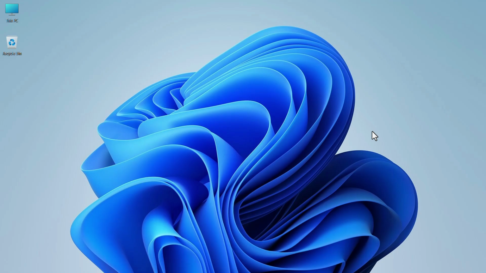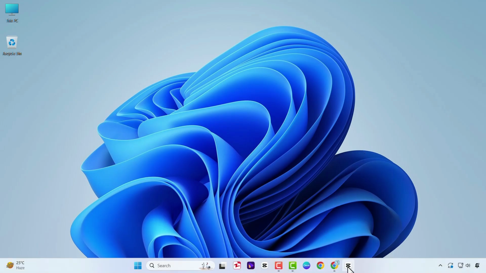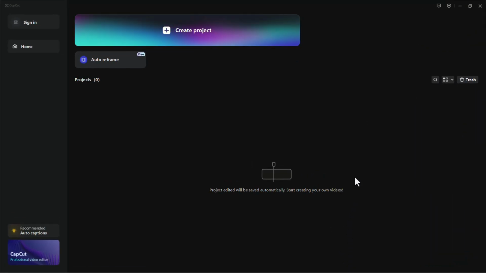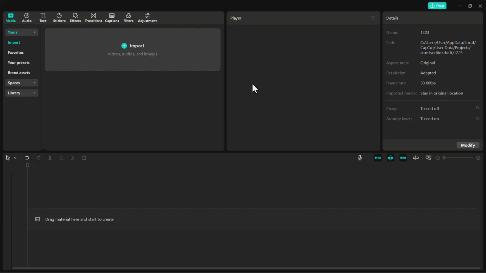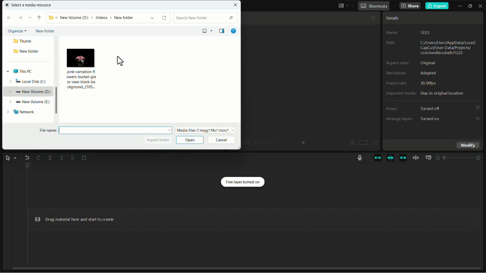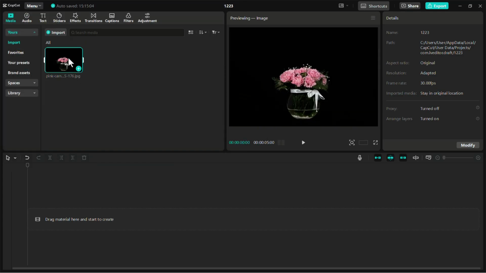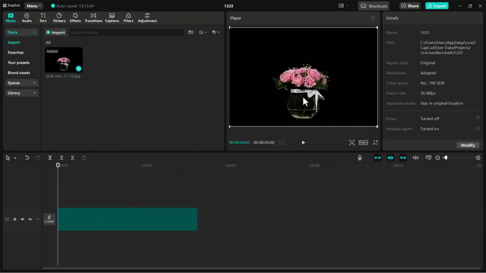In this video, I'm going to show you how to create stunning transparent text effects in CapCut. Launch the CapCut app. Create a new project by clicking on Create Project. Import your video or background image into the timeline by clicking the Import button. Reposition the image to your liking.